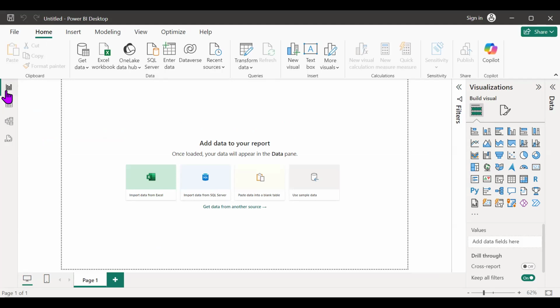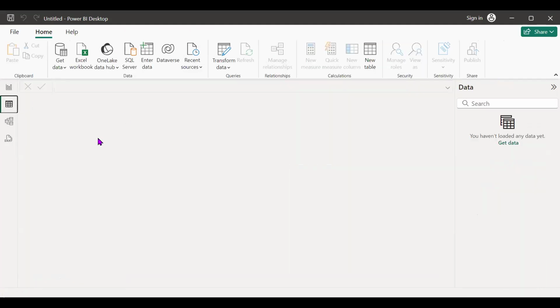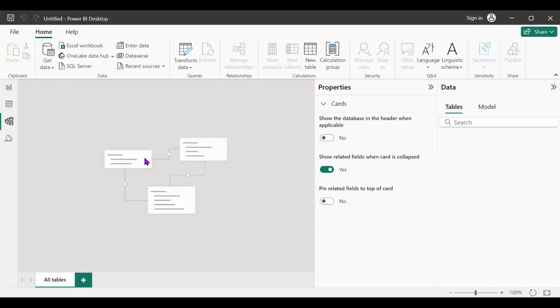So you have your report view. That's the default view that always comes up. That's where you have your canvas, your panes, and that's where you build your report. Then after the report view, you have your table view. Once we are done importing a particular data set into MS Power BI, we can easily see the raw data here, right? So that's the table view. Then you have your model view.